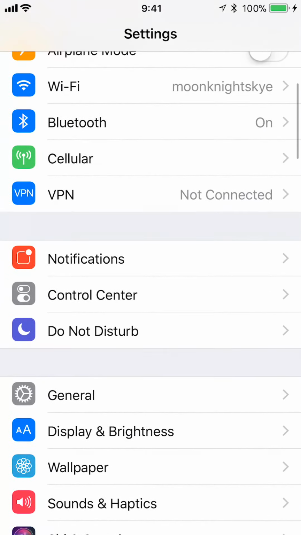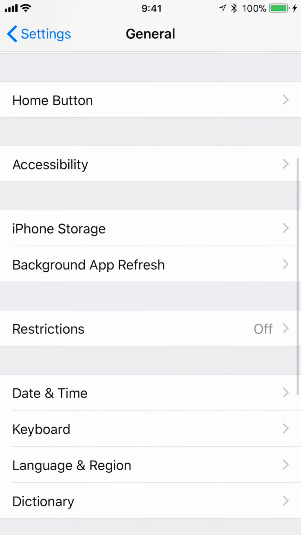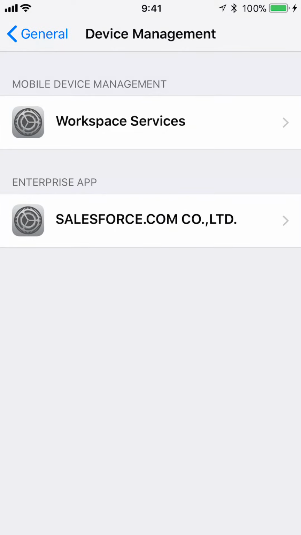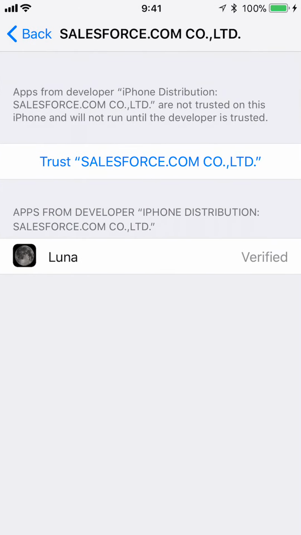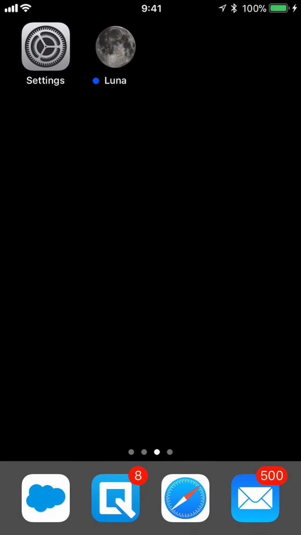Okay, go to General, where's General here? And then scroll down to device management and then tap on Salesforce. Click on trust. Now finally, we can open the Luna app.